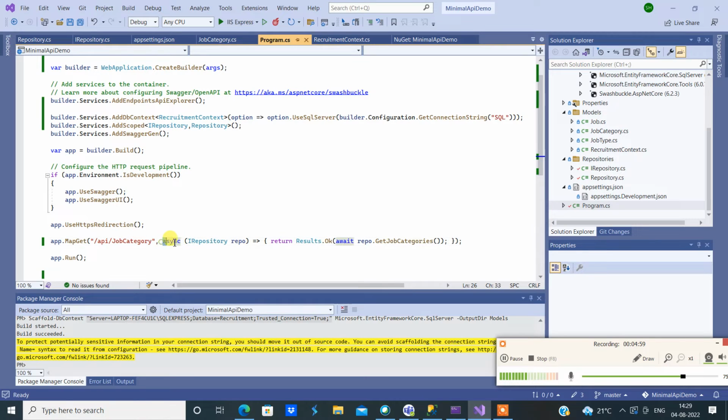Over here you will define it as an async method, and then you will inject your dependencies. So I'm explicitly injecting my dependency, the repository. Once you inject these dependencies, now in this delegate you will return whatever result you want to return. So in this case, I'm just calling this repo method.